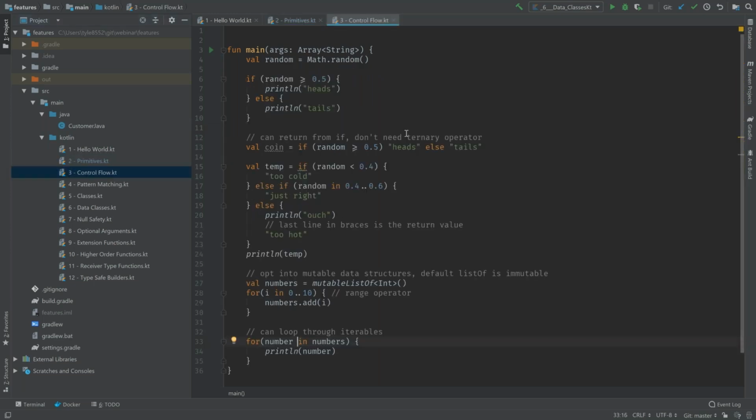Okay, so next I want to talk about control flow. So here we have an if statement, and it looks exactly like Java. If it works, Kotlin doesn't get rid of it.